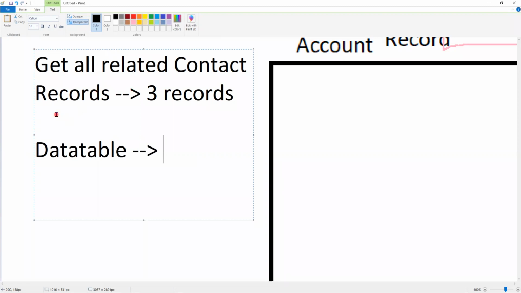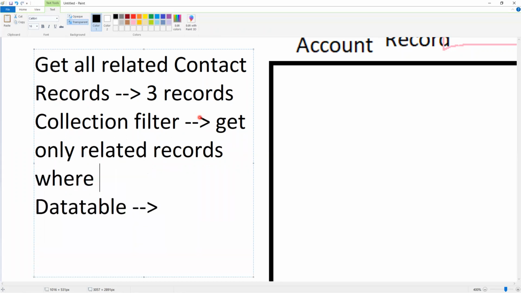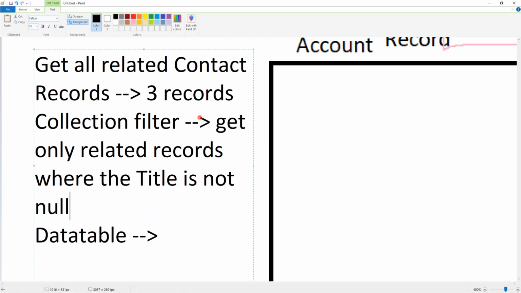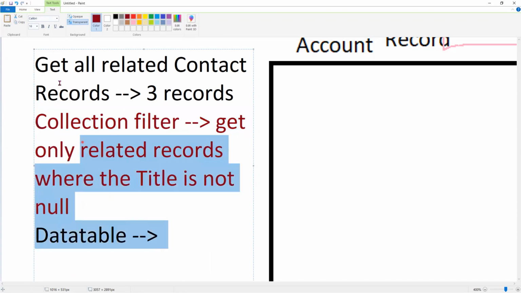So for that, in between, what I have done here is I have added the collection filter. What it does, it is going to filter out of these three records. It will get only the related records where the title is not null. Right, so in between I have added this particular one.